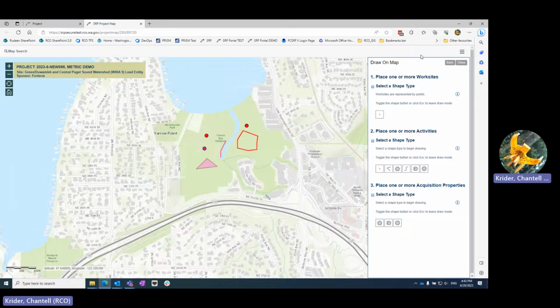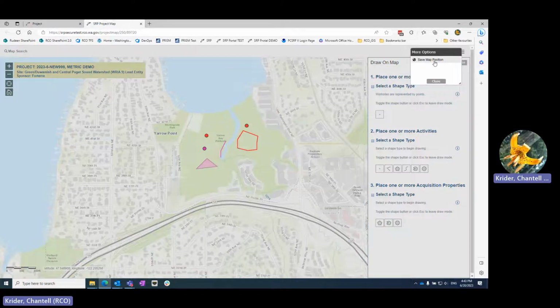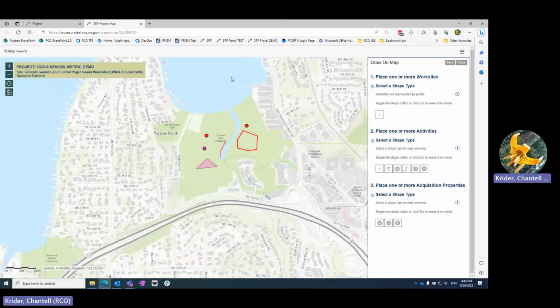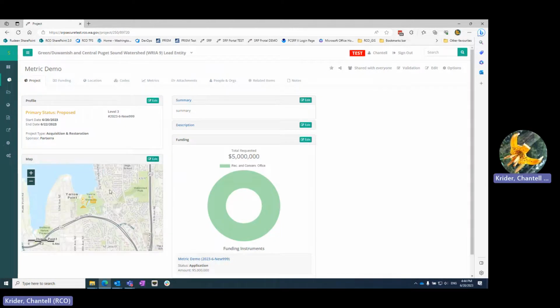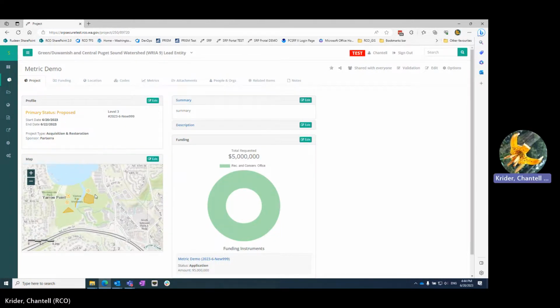So you can zoom in a little bit, click on the hamburger menu, save map position, okay, and then close the map. And once you navigate back to your project map, you'll see that you have both your work sites and your activities all identified here in the project map. Now we're ready to add metrics. So go to the metrics page.